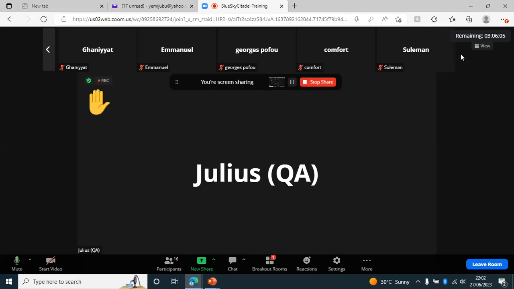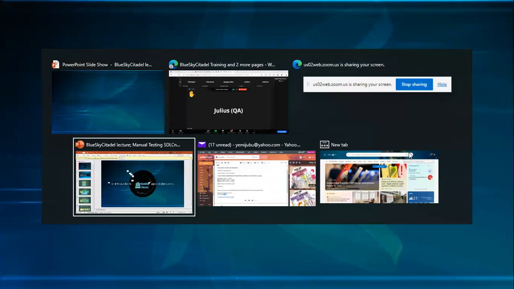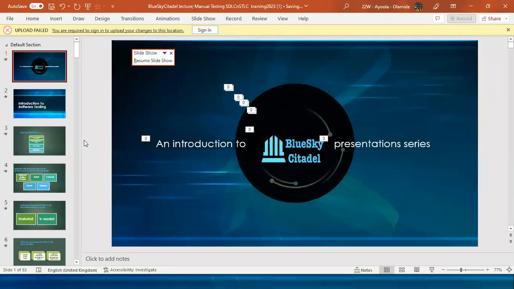Julius, fantastic. User requirement. Julius, tell me, what type of testing do we use for user requirements? Can you remember? No. User requirements. Remember the testing plan that we use in the acceptance testing. Let's go back, guys. Let me go back here.